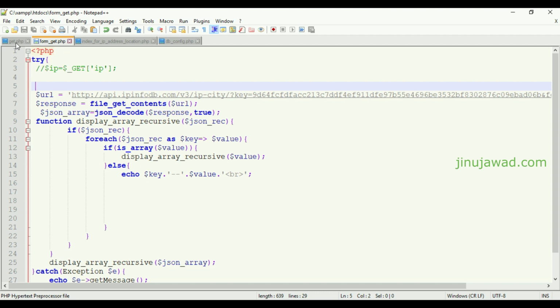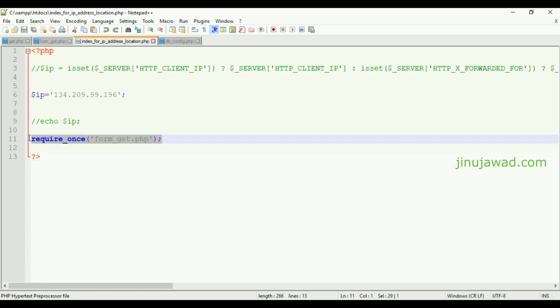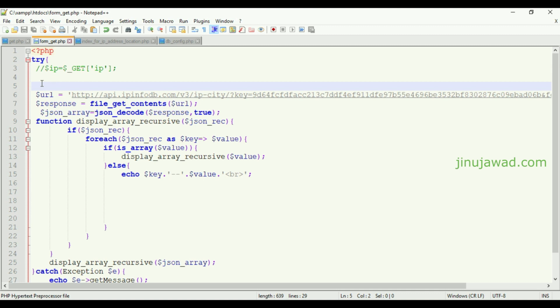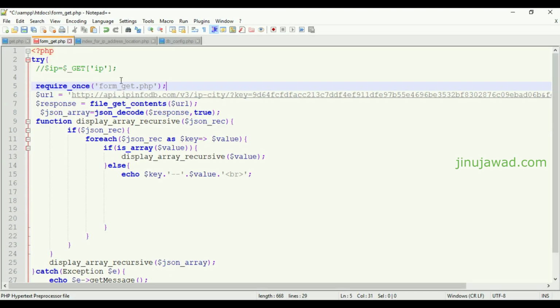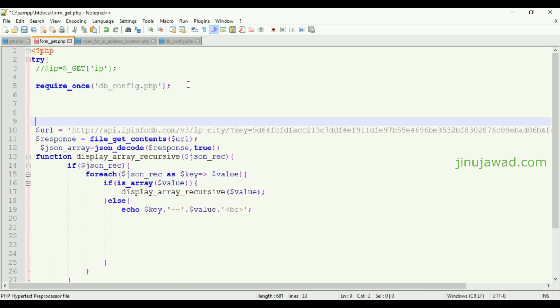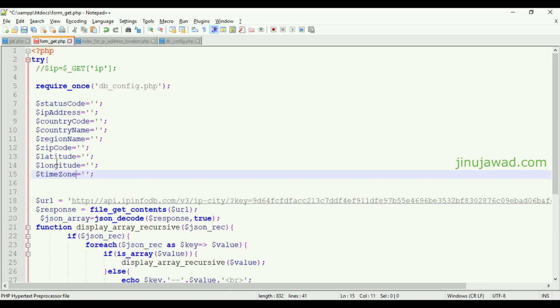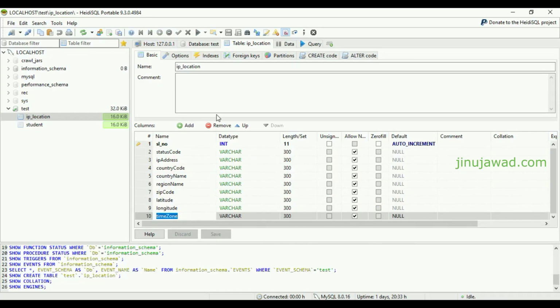So as you have done here in this page require once, the same way you can call the connectivity in the form get.php, and the connection class is db-config.php itself. Just call it and paste it here. Now we got the connection class, or connectivity, to our database from form get.php. Now just declare all the variables here one by one, what all we are getting from the response. Declare all the variables or all the parameters from the response and the database columns.